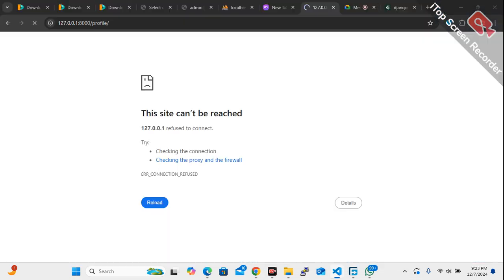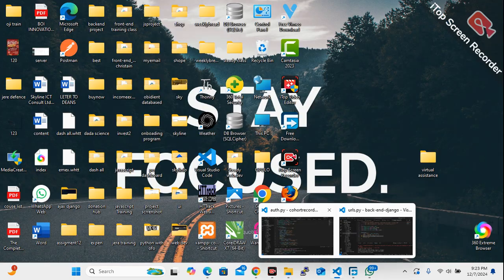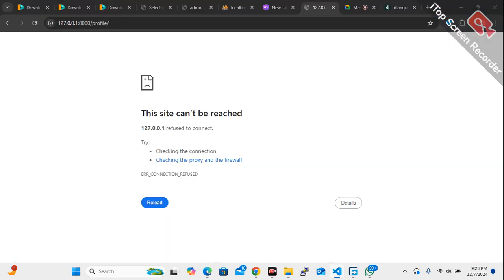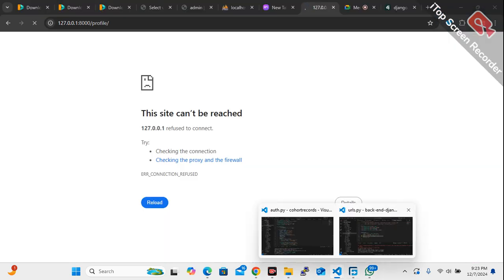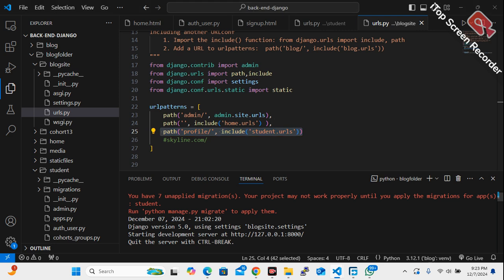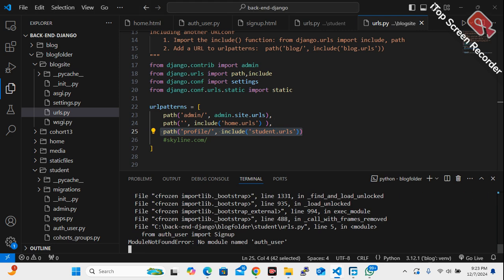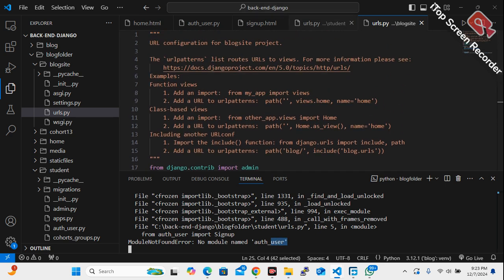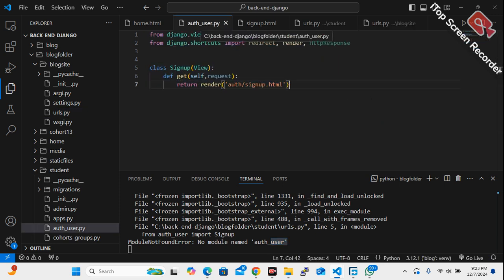It seems that our server is not running, so let's check another issue. Our server is not running, so we need to run our server. It said from user import signup, no module called auth. Okay, that is the challenge that we're having here. I think the problem here is maybe this auth that we're using is an inbuilt Django name.